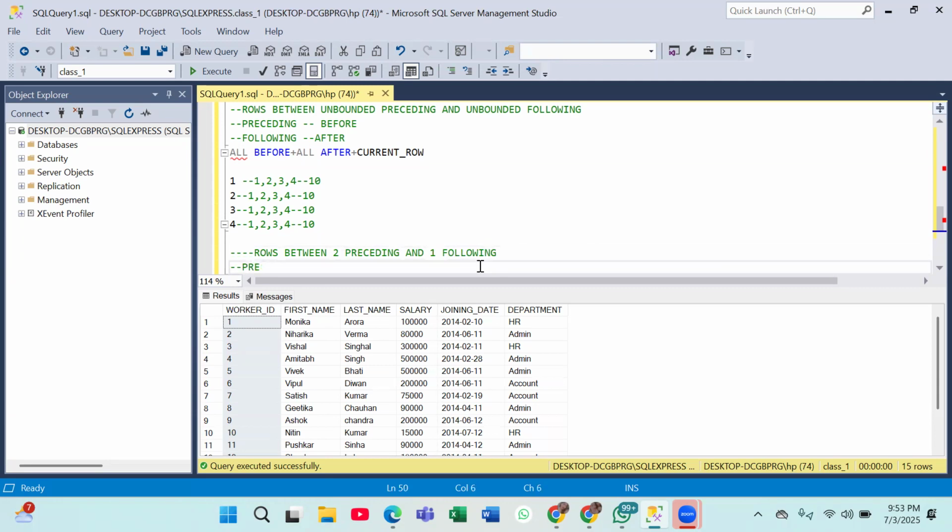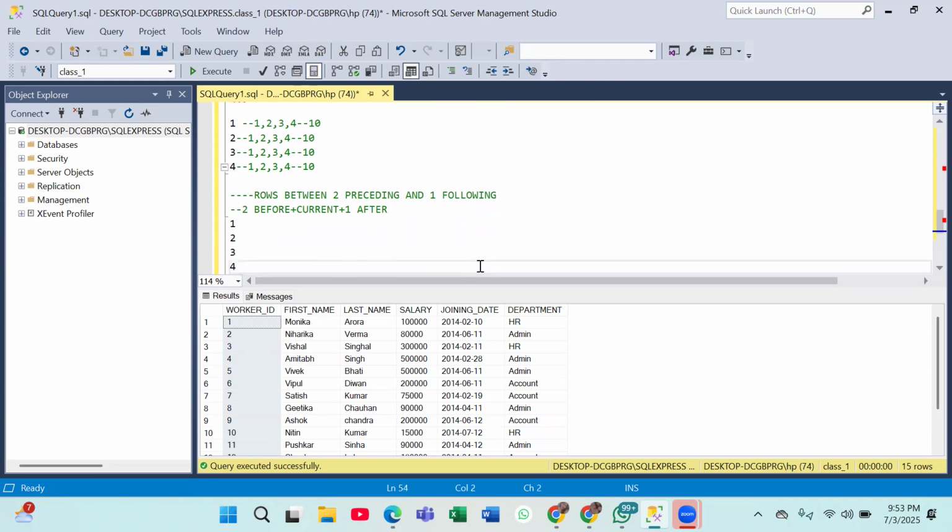So how many preceding do we want? We want 2 before rows. Current row will always be there. And 1 after row. Okay? So if you have 1, 2, 3, and 4, what will it be for 1? What records will you get for 1? Can anyone tell me that? Current and 1 after. So think carefully, Souvik. 1 and 2. Current will be 1 and 1 following will be 2 also, right?